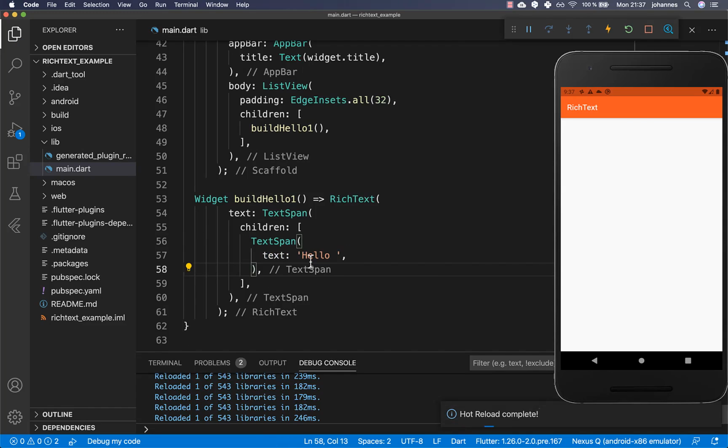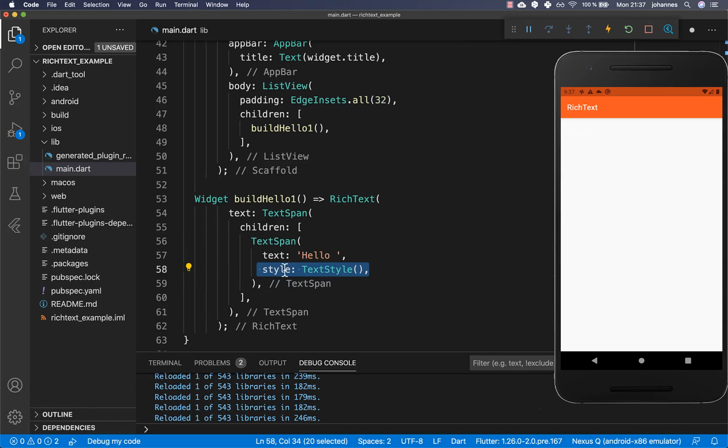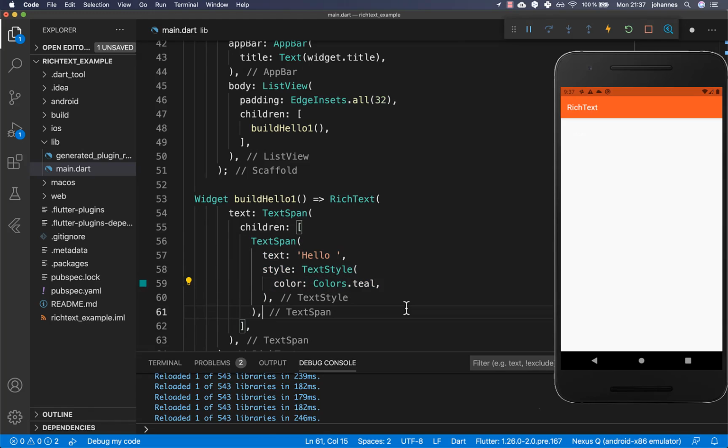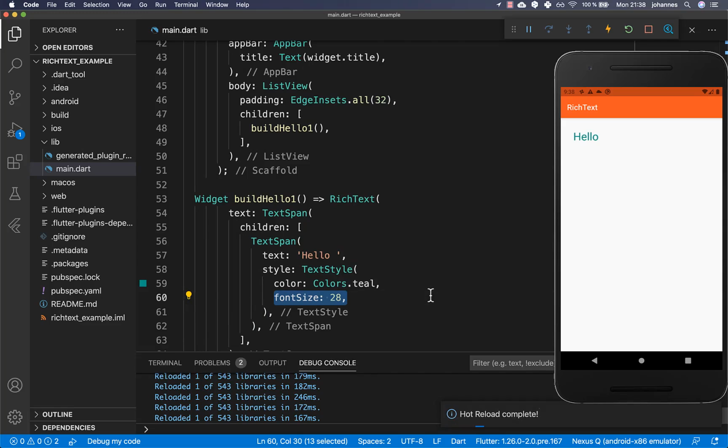And if you don't set here text style, you don't see it because the text span has by default a white color, and therefore you need to set here a text style and put here at least a color of black or some other color inside. And then you have here this first text, and you can also make it bigger if you like.